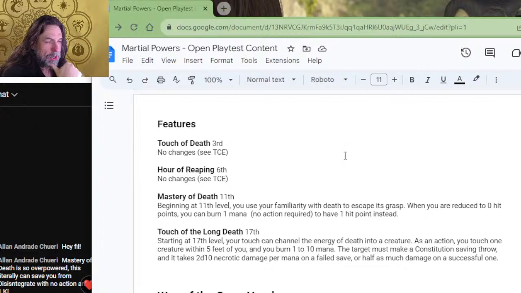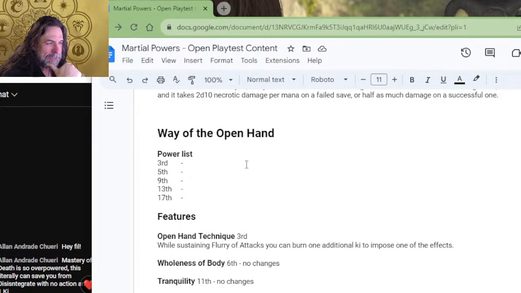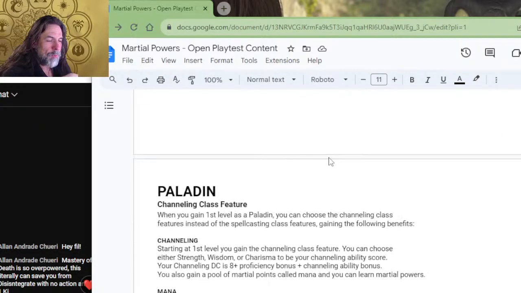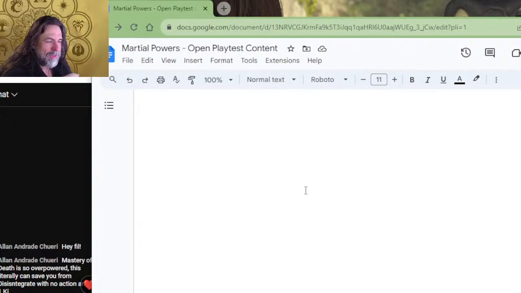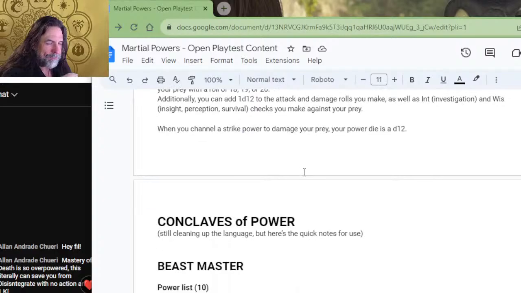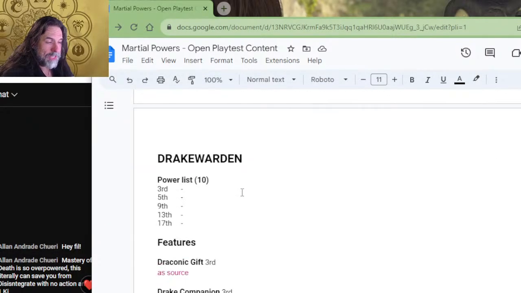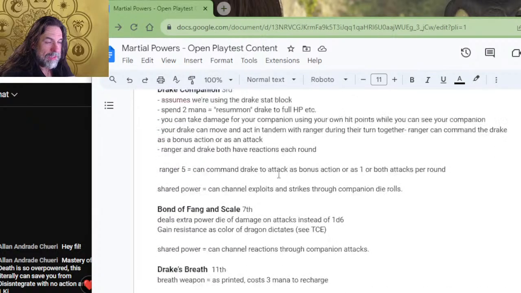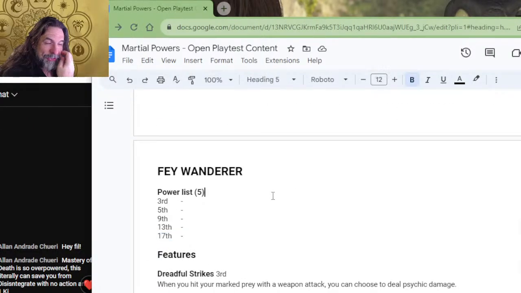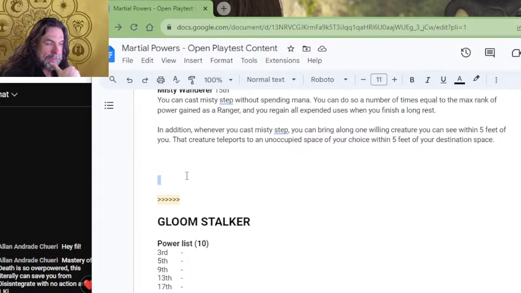So when we come back tomorrow, we will first resolve Way of the Open Hand. And after we resolve Open Hand, assuming we have time, we will then flesh out the list of 10 powers that we should gain as a Beastmaster. If there's still time, we'll flesh out the 10 things that we should gain as Drake Warden. If there's still time, we'll flesh out the 5 powers that you'll get as a Fey Wanderer. And there probably won't be extra time, but that'll be tomorrow.